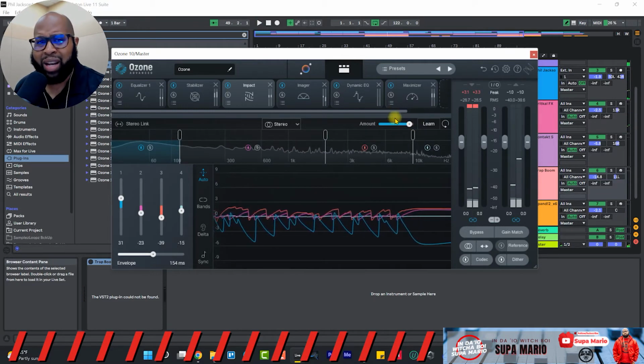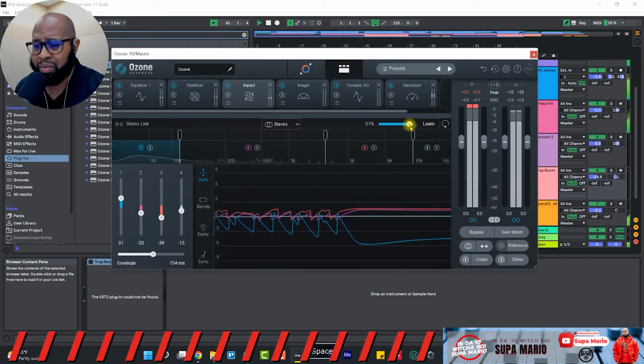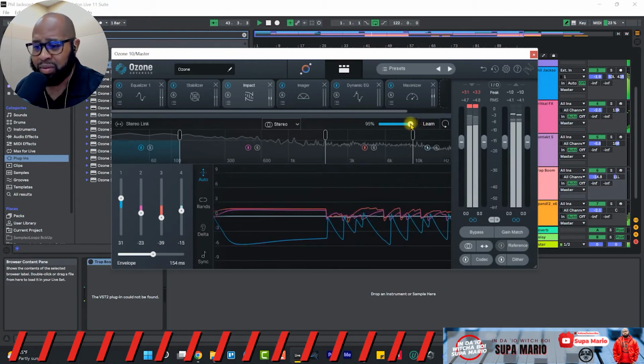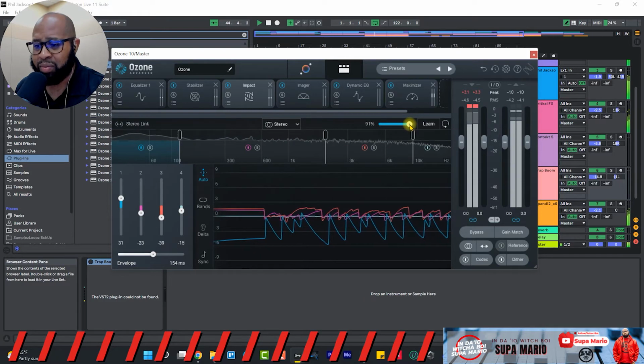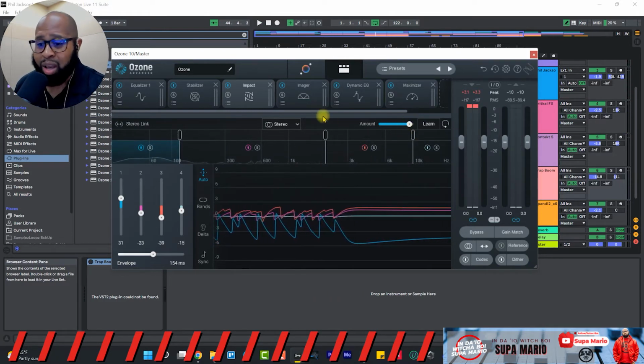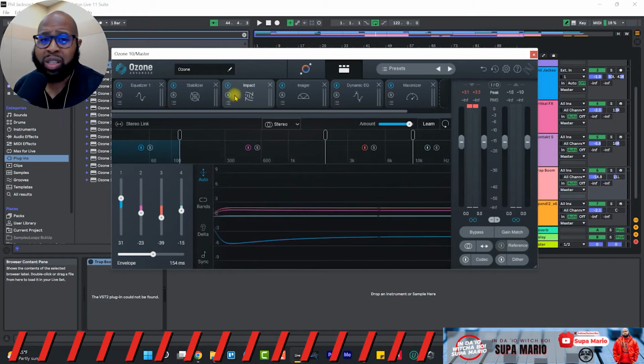For some reason, we have a lot of energy at 91%. That's crazy. We have a lot of energy at 91% versus 100%. So I'm going to keep it right there, man. So that is impact right there. So we're going to move on to the next feature.